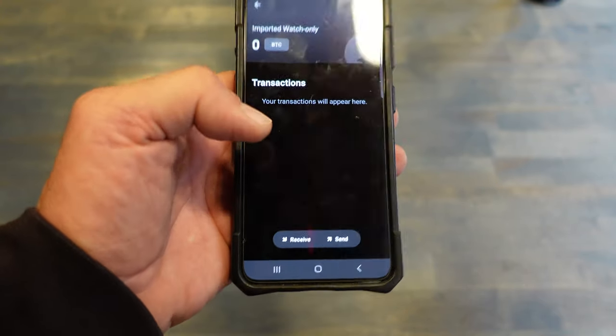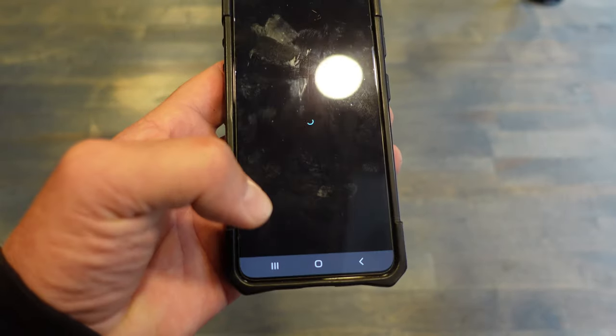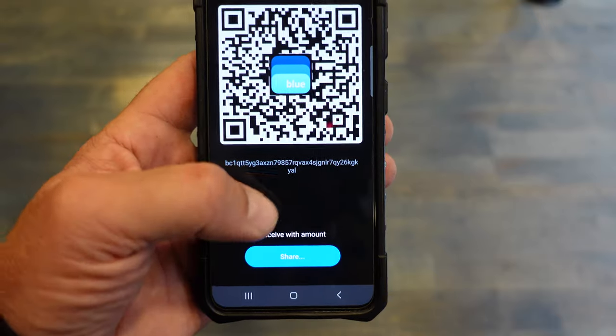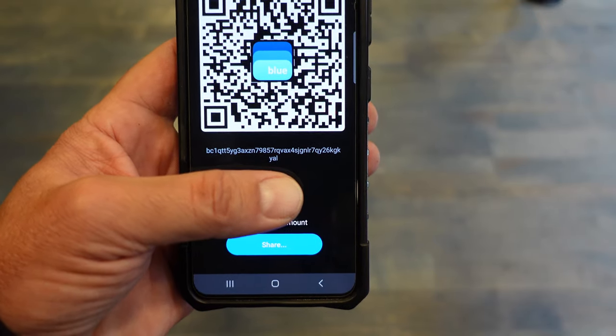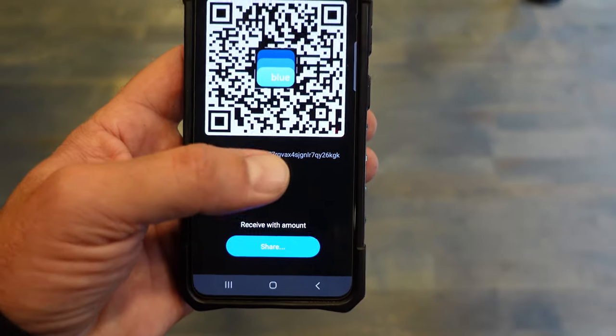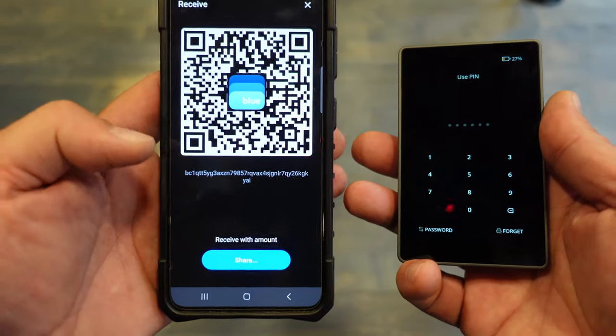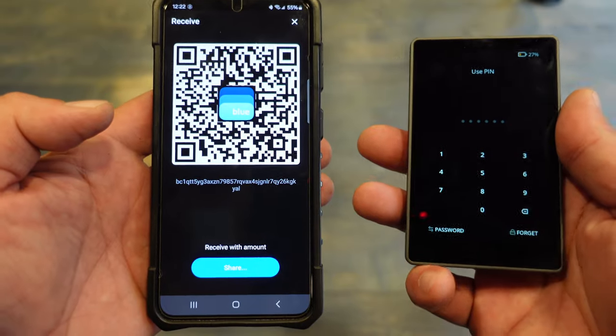So if I'm here in the Blue Wallet on my mobile device, I'll go ahead and click on receive, and I will see the QR code and the actual wallet address below. And what I want to do is go into my Keystone and match up those addresses just for an extra layer of security.